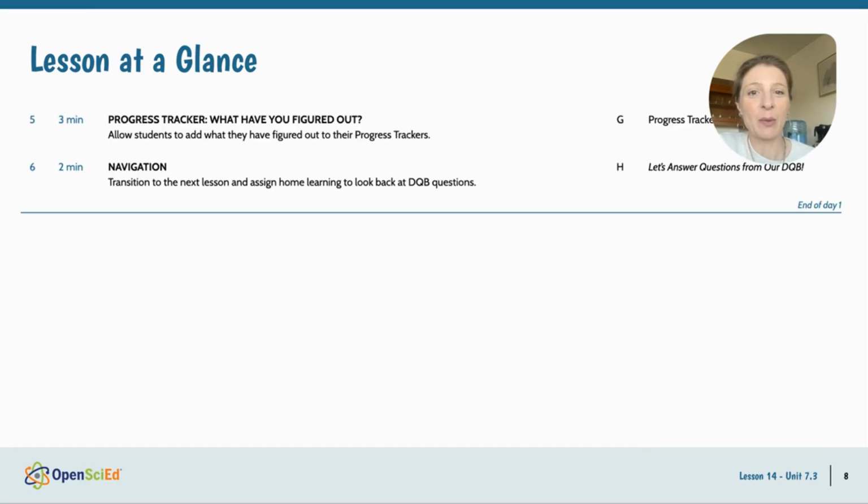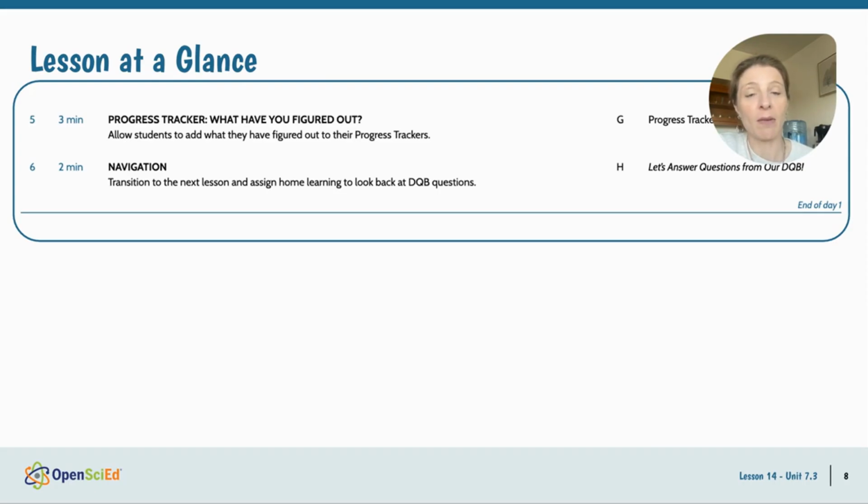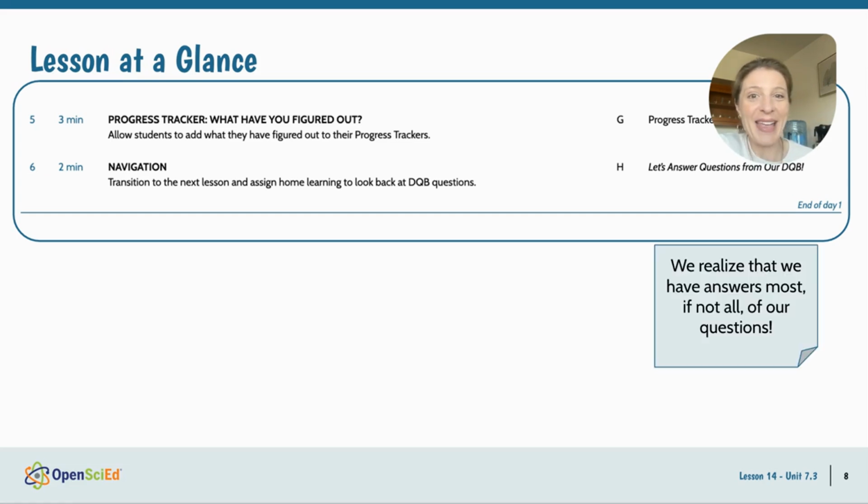That brings us to loop 2. Loop 2 is really reflecting on this journey. The students complete a progress tracker to summarize our learning from the entire unit and reflect on our original questions on the DQB. What do we figure out? Well, we realize that we've answered almost all of our questions. This success will motivate us to take what we've learned and apply it to something brand new. That's the final transfer task in lesson 15.